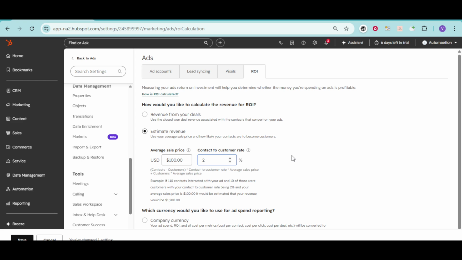systems. Once you've decided on the calculation method that fits your needs, don't forget to hit Save. This step is crucial to ensure that your settings are applied and your ROI calculations will reflect the method you've chosen. And there you have it.